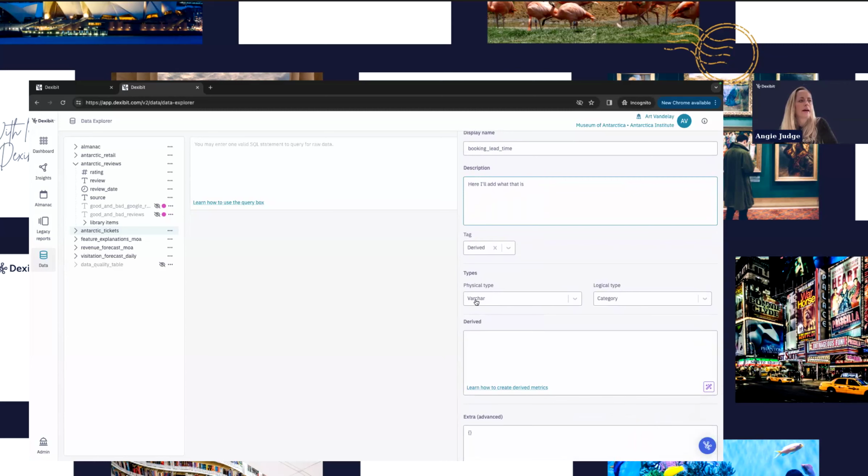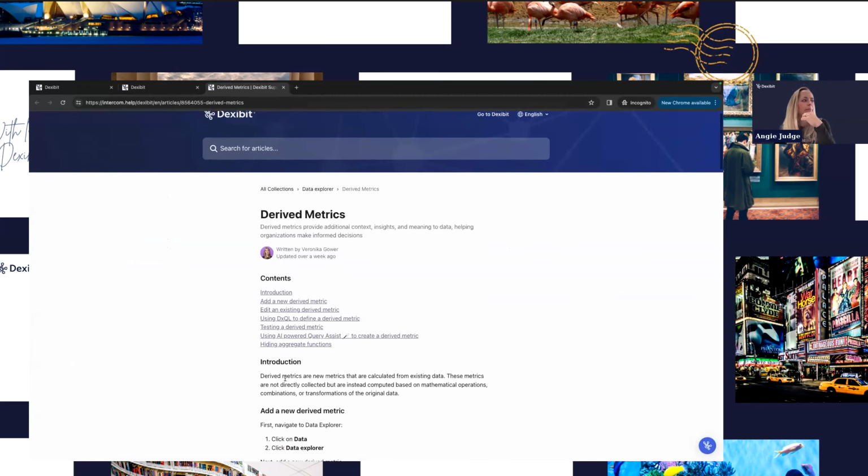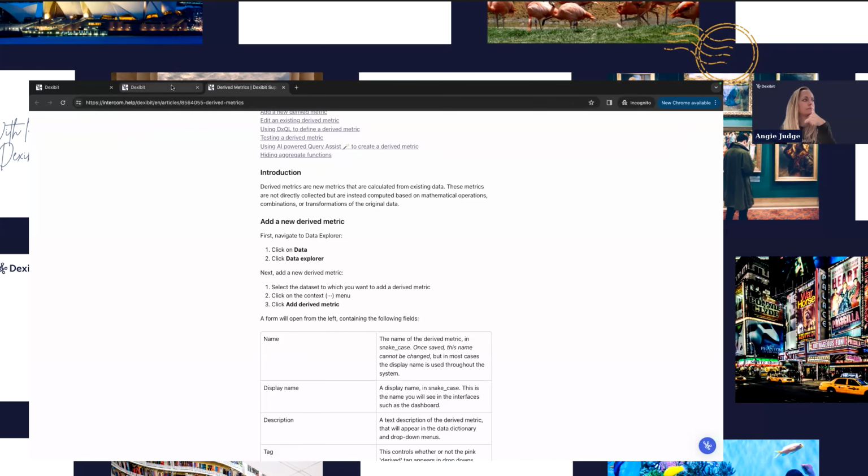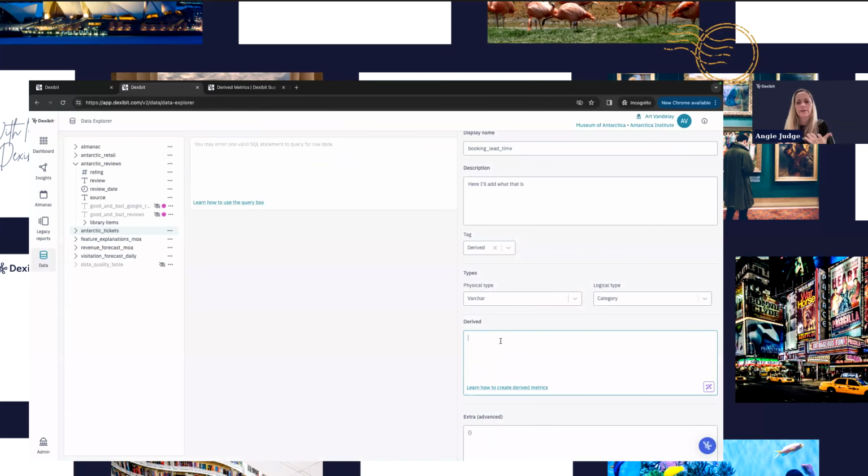There is a physical type and a logical type here, and you'll see this is defaulted to some characters and a category. And there's a little bit more of this if we click on this help documentation in terms of how to create derived metrics. You'll see a little bit more documentation on this on our website, which talks about what those functions are. And now for the actual equation. I'm not much of an analyst, so I'm just going to type here in plain English and use generative AI to help me with this.